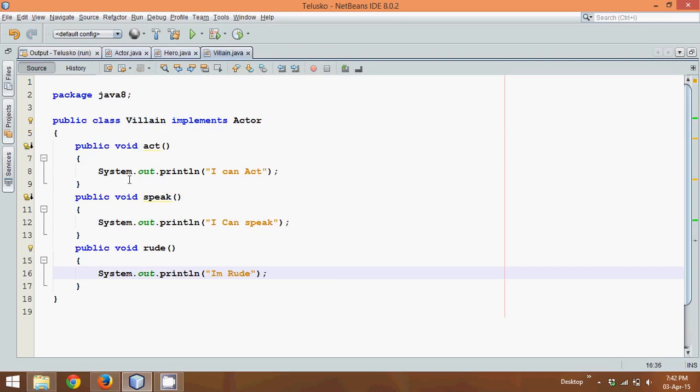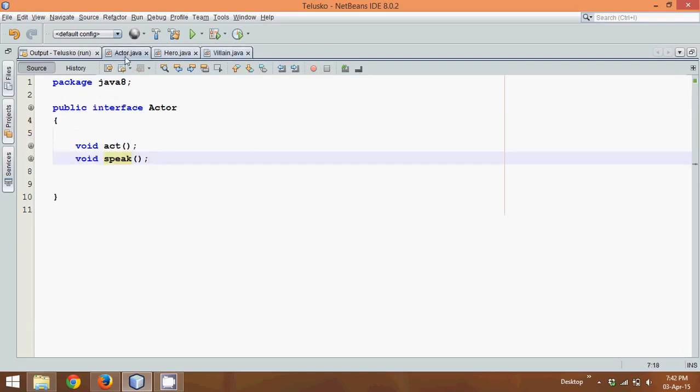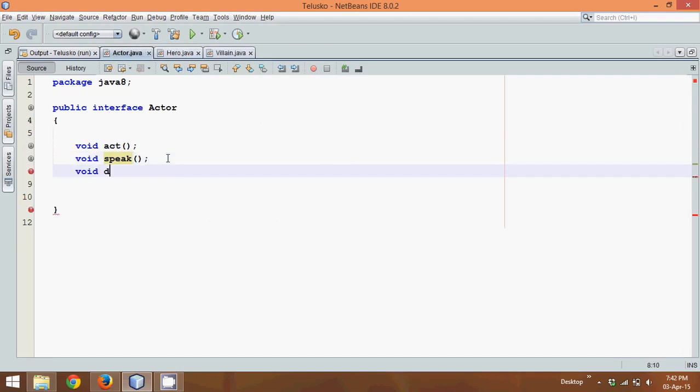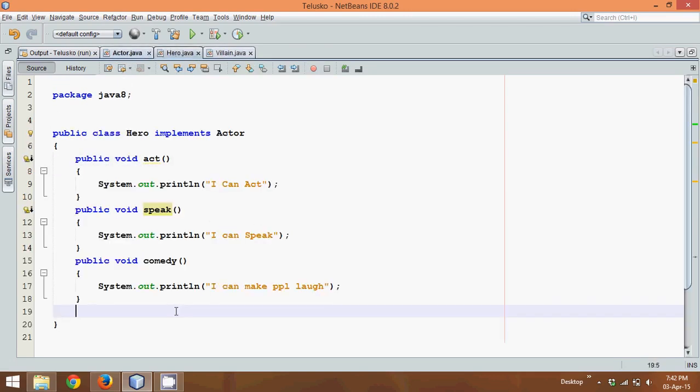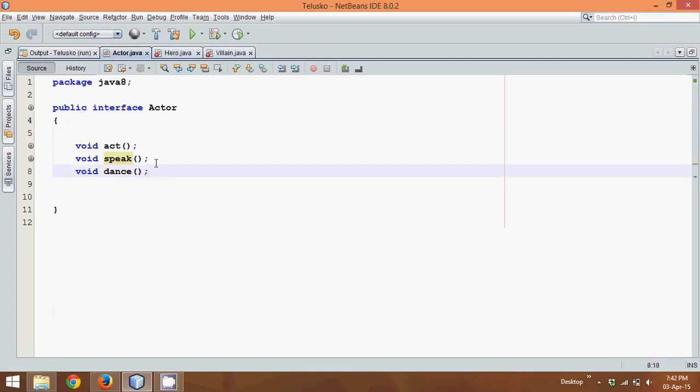So once they are published, in case in future you are making some modification, let's say you are changing this actor interface and saying public void dance, and every actor should be able to dance now. Again, it doesn't matter if he is a hero or villain, he should be able to dance. And obviously, we will not go for dance, we'll go for comedy. So every actor should know how to make people laugh.